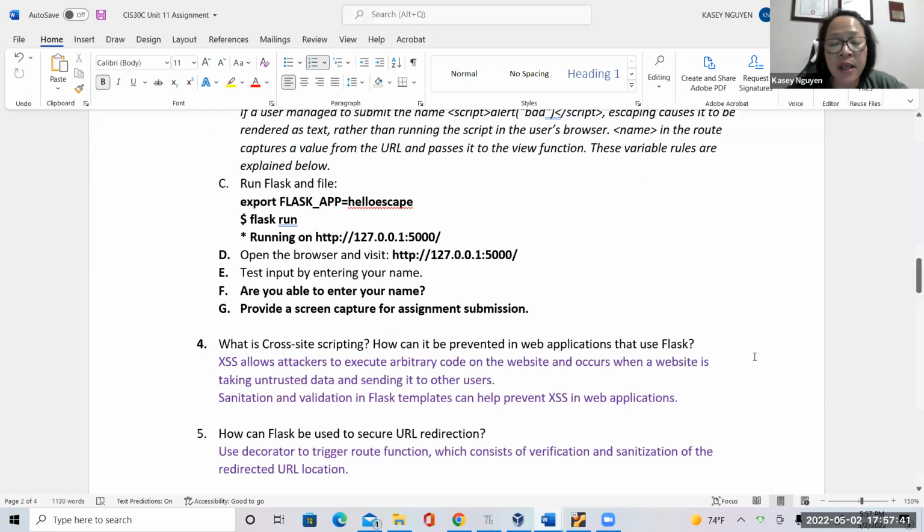So in the next part, we can answer this question. What is cross-site scripting? It is a way that the attacker or a tester can execute arbitrary code on the website. So if you're testing the site, you can see if you can run the script or add the script to the form and see if you can inject it and run it. And the script could be JavaScript. It could also be HTML.